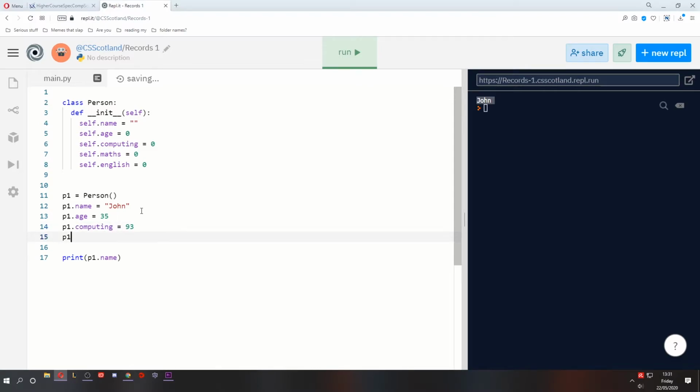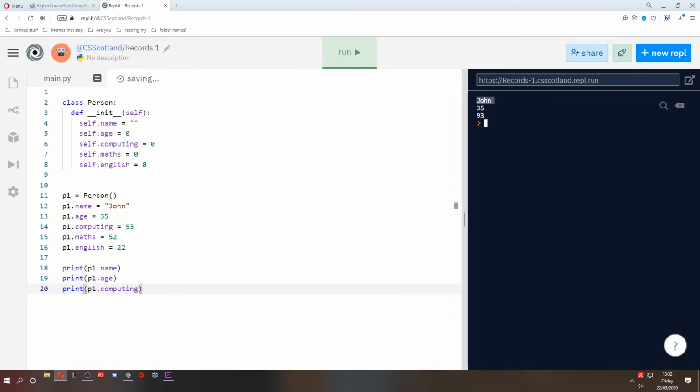I can't remember the grades that I set earlier, but here I have created a person record. I've stored it in the P1 variable, and I'm setting their name, their age, and all the other attributes, and I'm printing their name. And I can print the other attributes as well. Let's print the age and their computing grade. There we are. So this is how you create a single record, just like this.